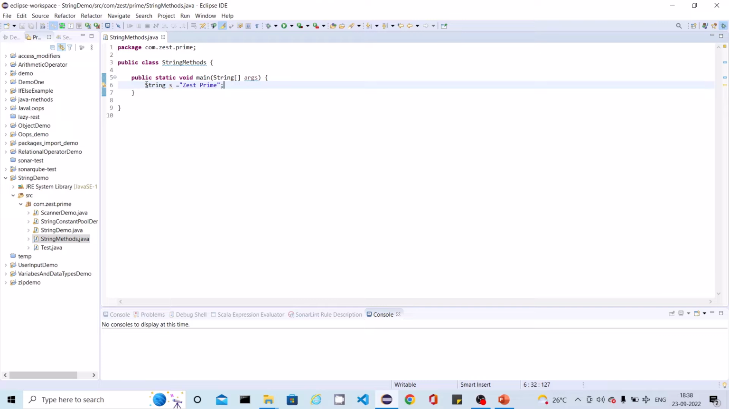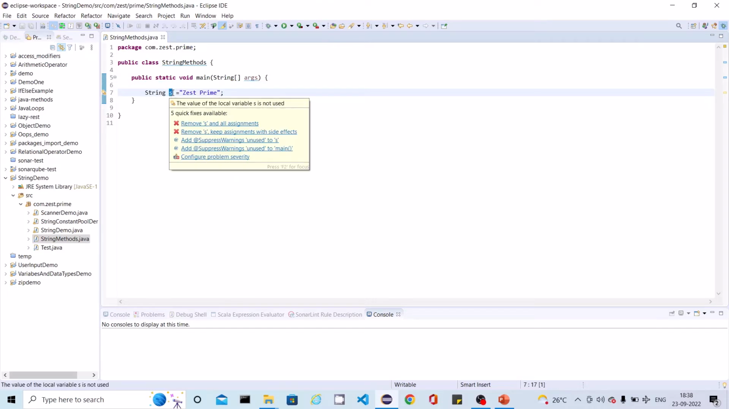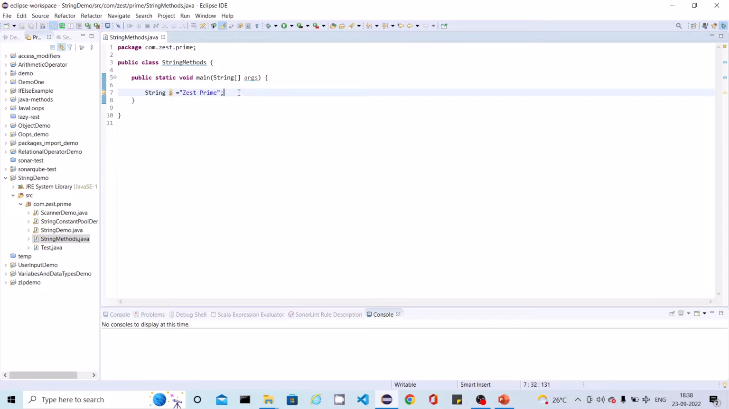We have seen how to create an object in different ways, like the new operator, or by assigning a simple string literal and the object will be created. That's fine, so we are not going to discuss more about how to create an object. Our main intention is that the object is ready. So what methods are available, and how are we going to use them? That's what we are going to see. The first method we are going to see is length.